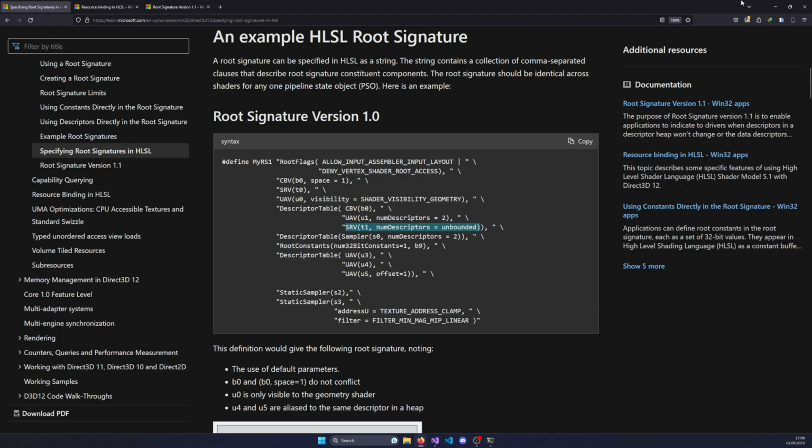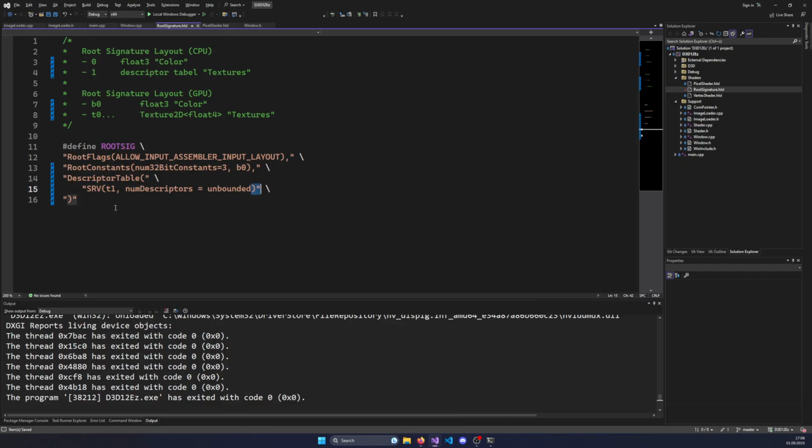I'm just going to copy what we've got here in the documentation. SRV, they're going to start at texture 0, and they are going to be unbounded, so as many as you want, basically. So by defining it like that, we have a descriptor table with an unbounded number of SRVs starting at T0. So the root signature is updated.